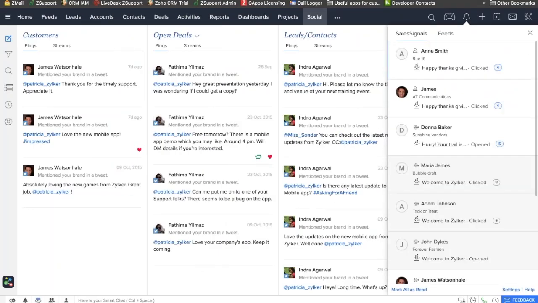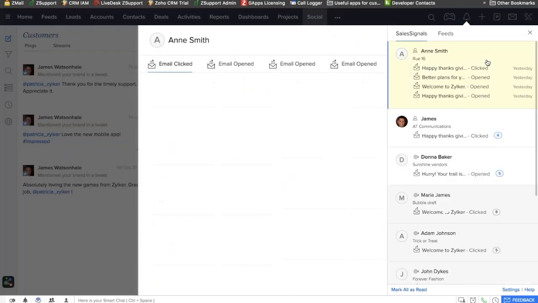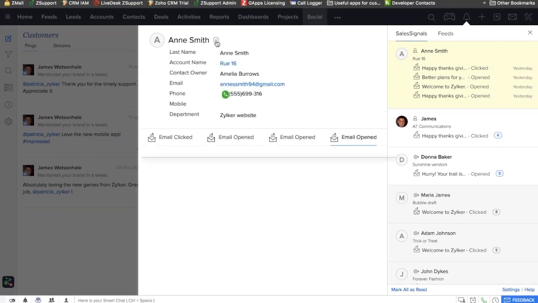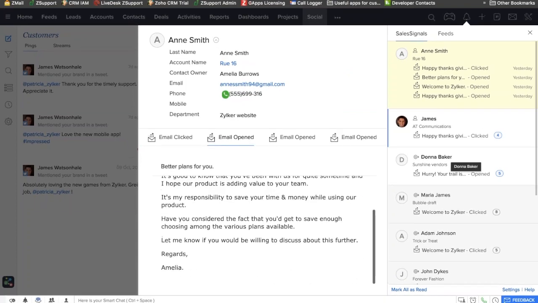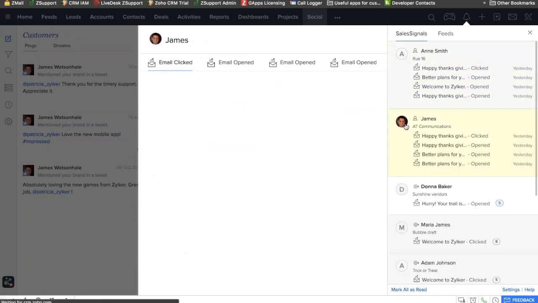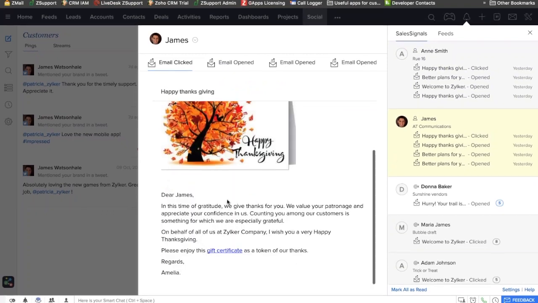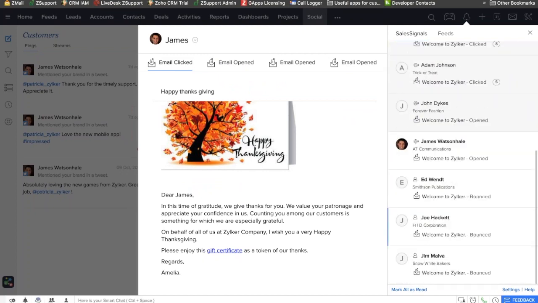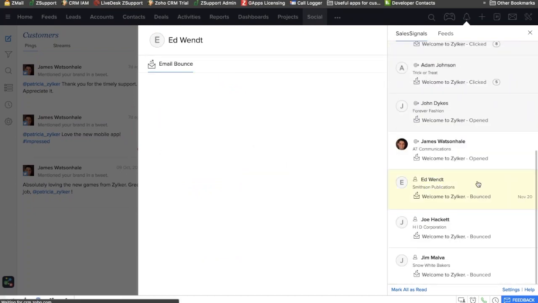So it will be like this. I could see Ann Smith, and the email was clicked, and the email was opened, email opened, email opened. All these signals have come into my Zoho CRM right here, right? And when I click James, I should be able to see the email has been clicked. So he might have clicked on this specific link that was sent through the email, and the same thing for the others as well. So let's look into this.